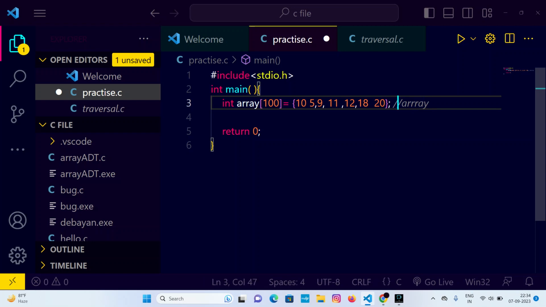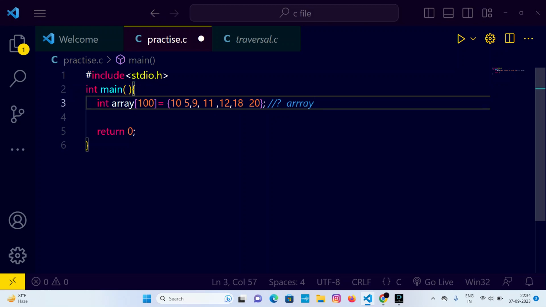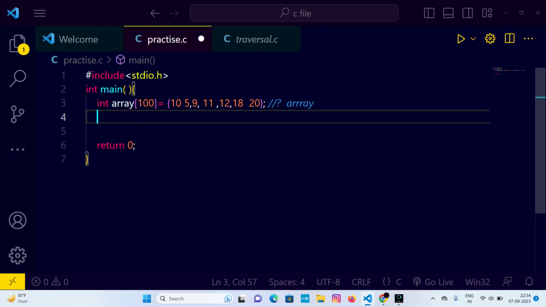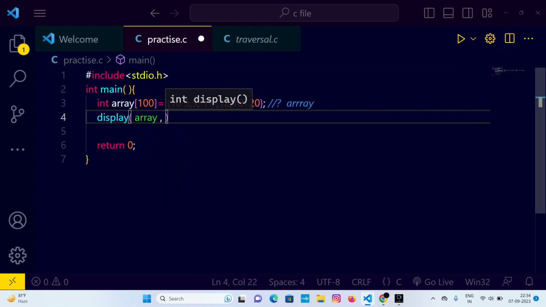I'll give a function like this so that it gives me a color. If you don't know how to do this, there is an extension named Better Comments, I think, and you can easily install that. Now I will call my display function. Display will take the array first, and after that the int size.